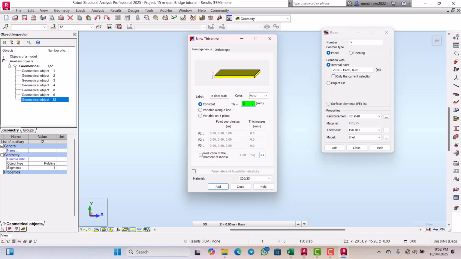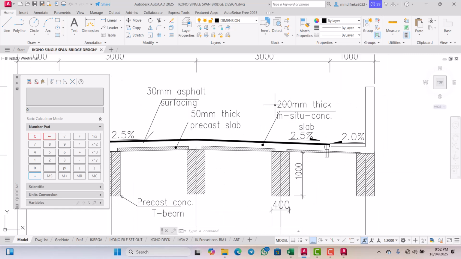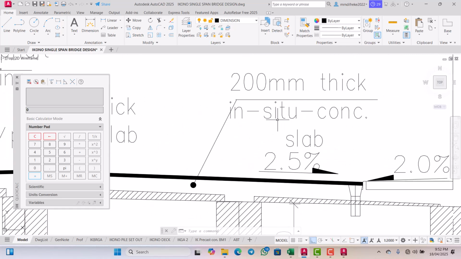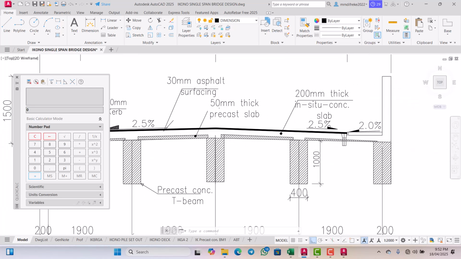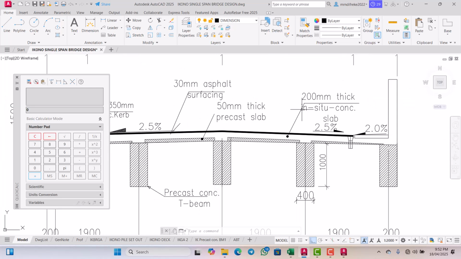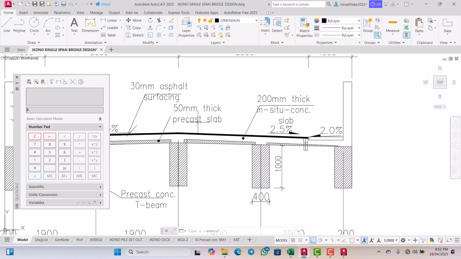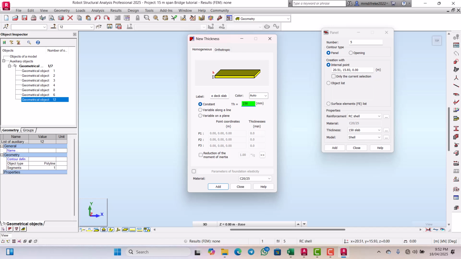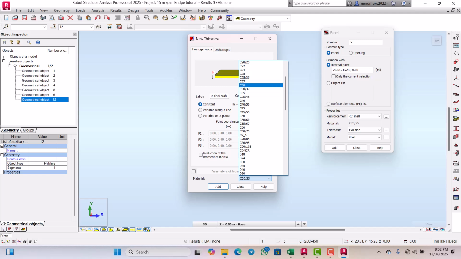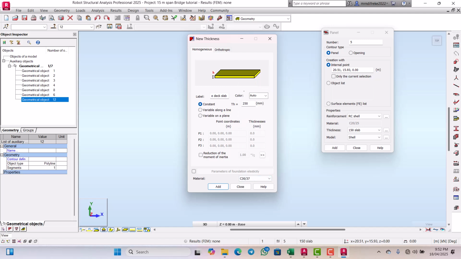Then for the thickness, thickness is going to be 250. For global analysis, it's going to be 250. Why I'm saying that is because when you check out this, you see that we have the 200 mm thick for the in situ concrete. Then we have the 50 mm thick for the precast slab. So for global analysis, we have to adopt 250. So now we have to select the grade of concrete to be 30/37.